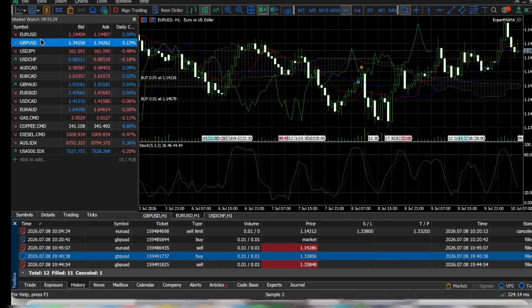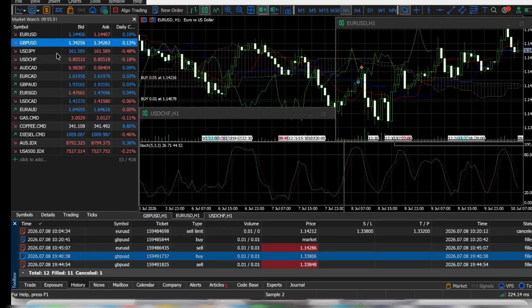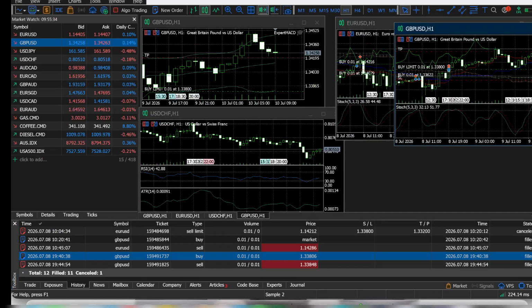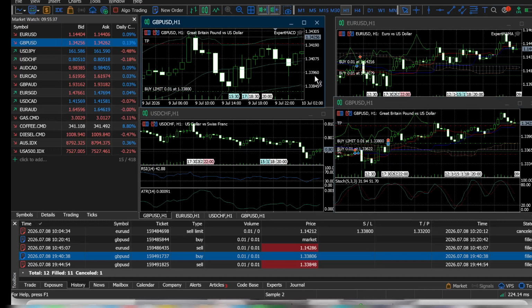Simply right-click on a symbol of your choice. From the context menu that appears, select Chart Window. This will open up a new window dedicated to that particular symbol you chose. It's a great way to get a clear picture of the price movements and gather a deeper understanding of your chosen asset. Now, let's say you want to keep track of more than one asset simultaneously.